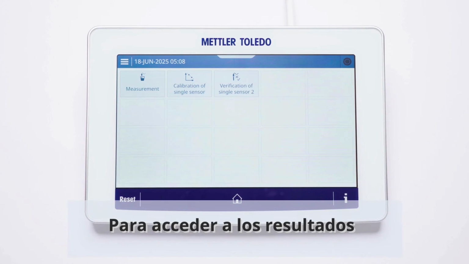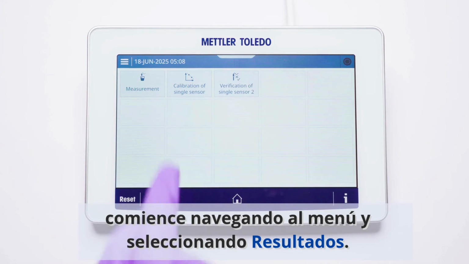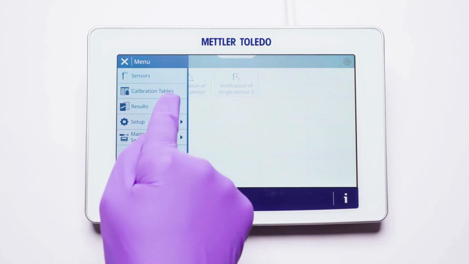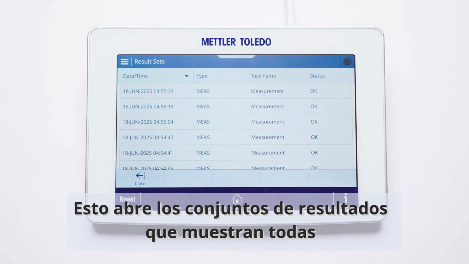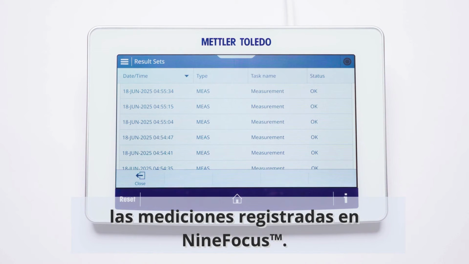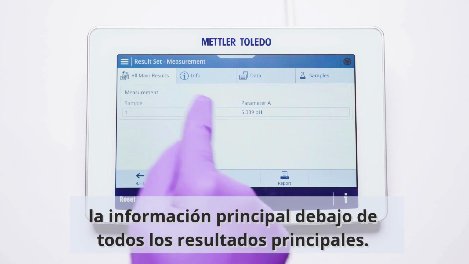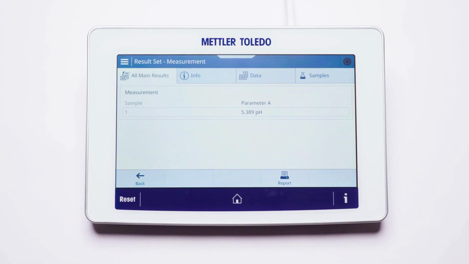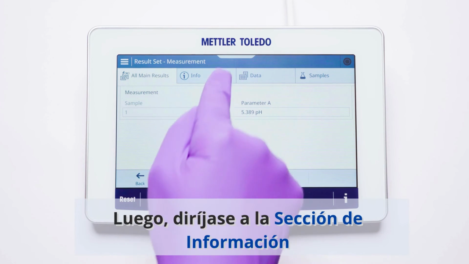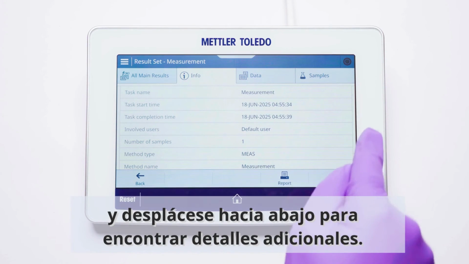Results. To access the results, start by navigating to the hamburger menu and selecting Results. This opens the result sets, which show all recorded measurements on NineFocus. Next, click on the most recent result to view the main information under All Main Results. Then, head to Info and scroll down to find additional details.